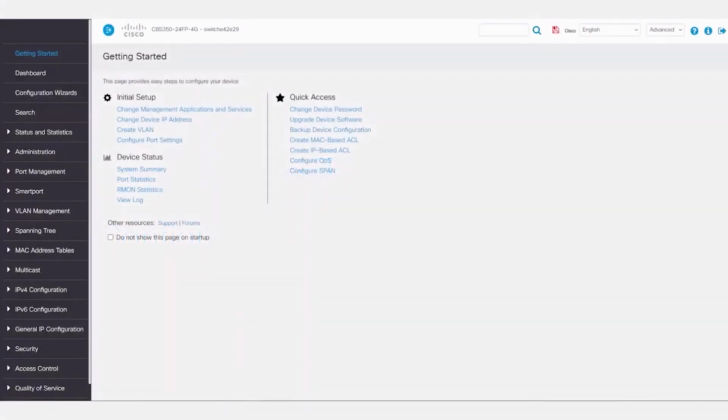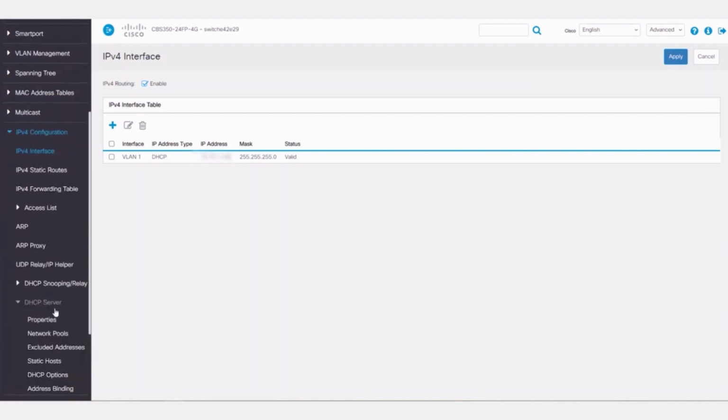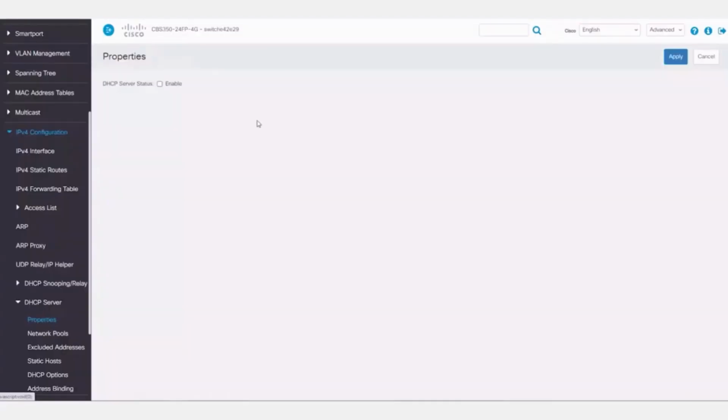Let's get started. First, we need to make sure that we are in Advanced Settings. We'll click on IPv4 Configuration and click on DHCP Server. Here, we'll choose Properties. All we have to do here is enable the DHCP server status and click Apply.